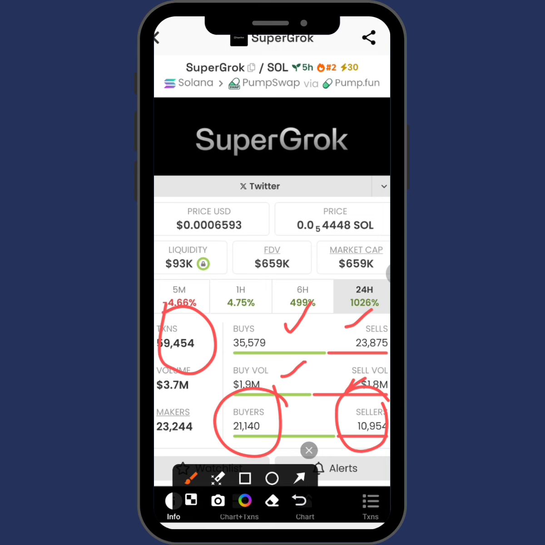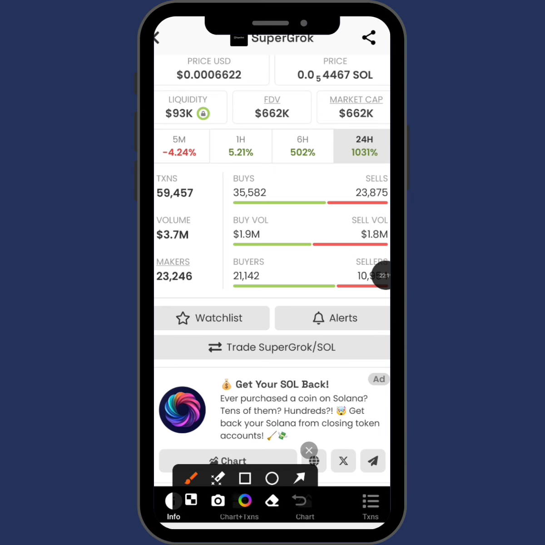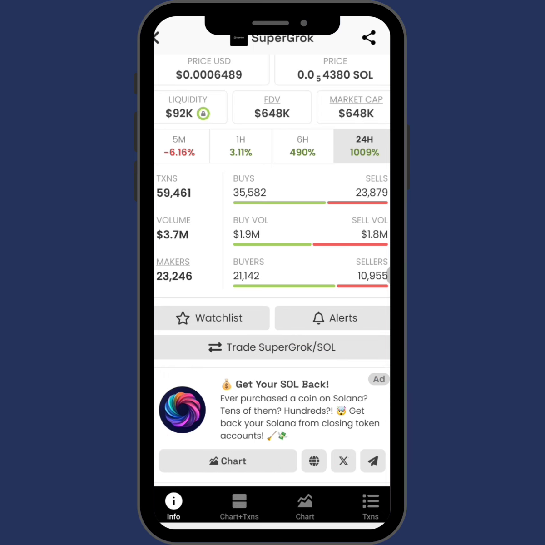That is why. And the makers, when you see makers, it simply means both sellers and buyers. Now let's scroll. This token now, you can put it on watch list. That is when you want to add it to your favorites, and you set alerts here. You can set alerts here, and in this place there are adverts, so you don't need to do anything about that.